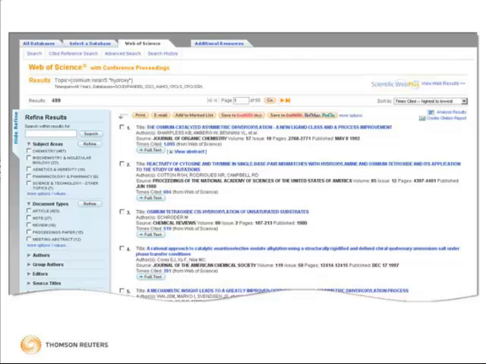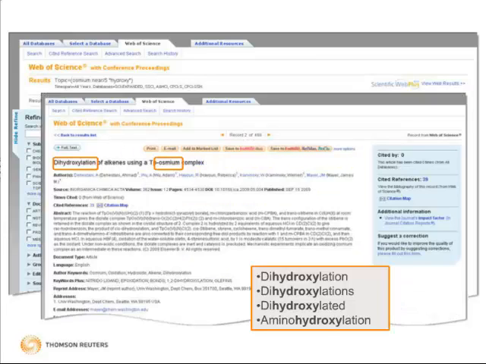Nearly 500 results are returned that match my search statement. Examining the results, I see that I found articles that contain the word osmium near terms like dihydroxylation, dihydroxylated, and aminohydroxylation. These variations were found because I used both left and right-hand truncation.